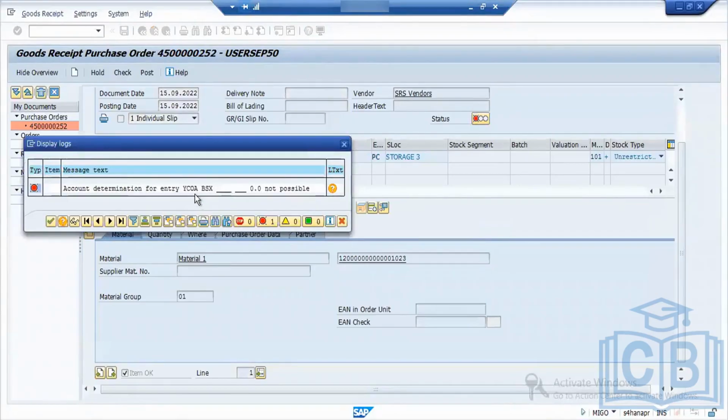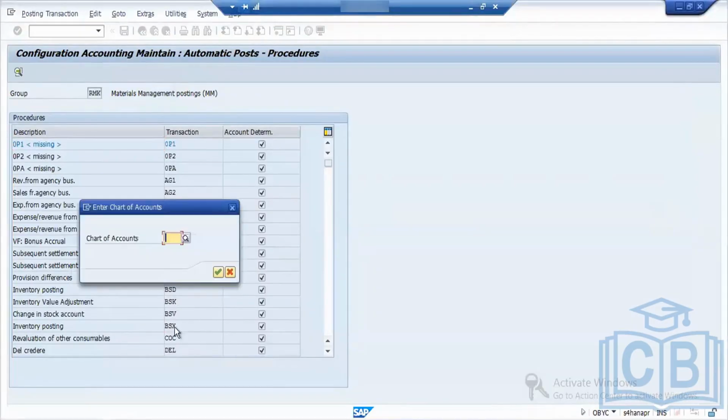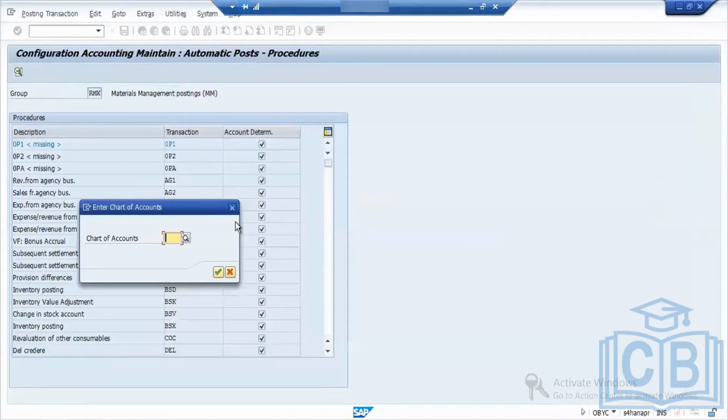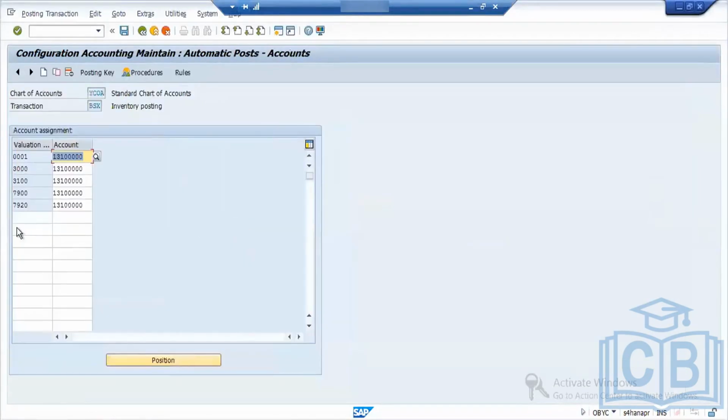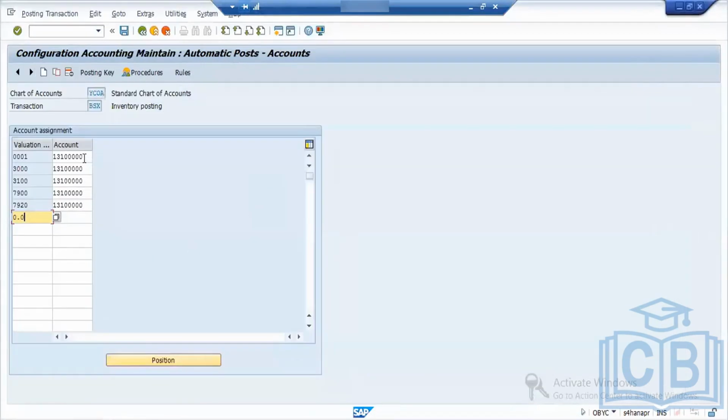Now you can see, what is the account posting? B6. What is the chart of accounts? You can see here ICO. Then enter. Here you enter your valuation class. Here you can see this is the valuation class. Here I'm not getting any new GLs.